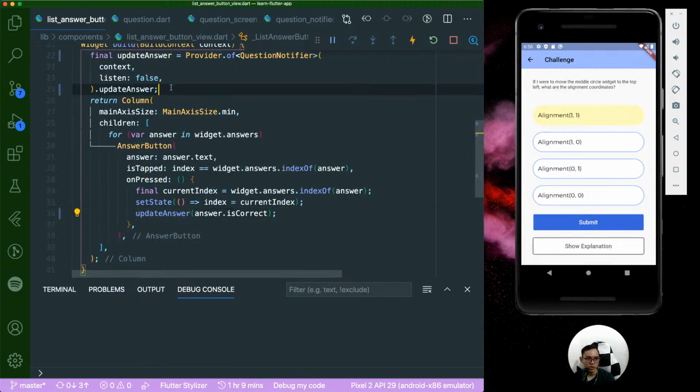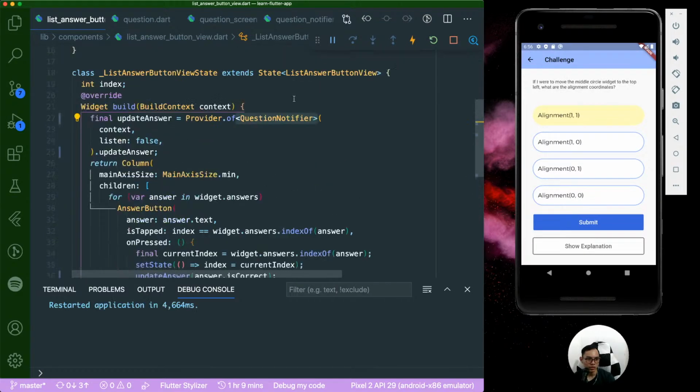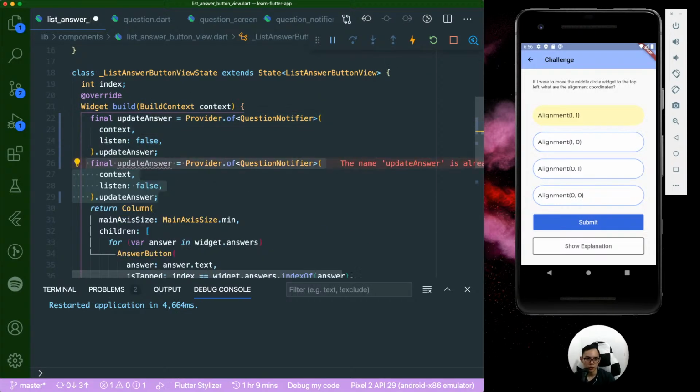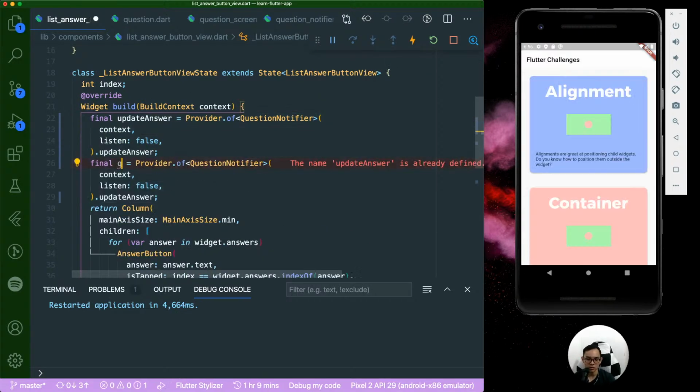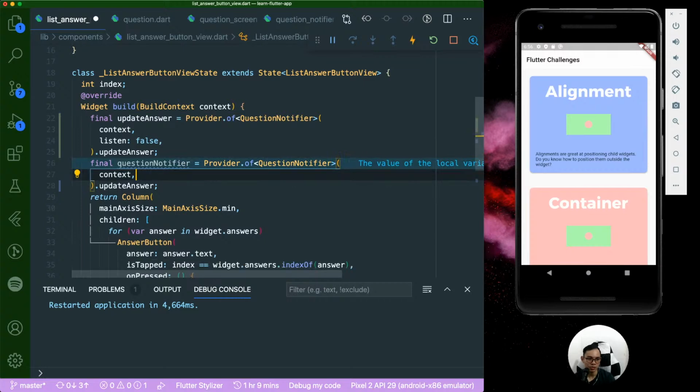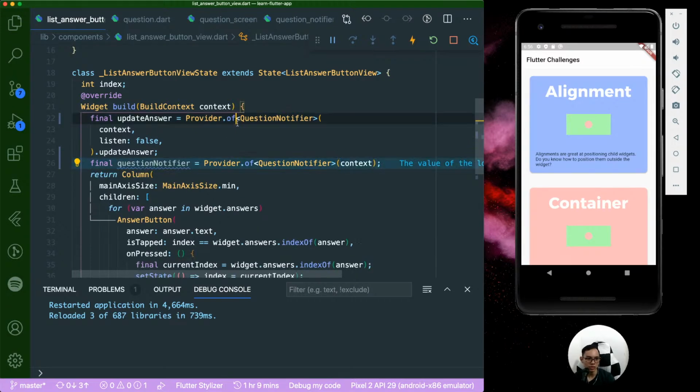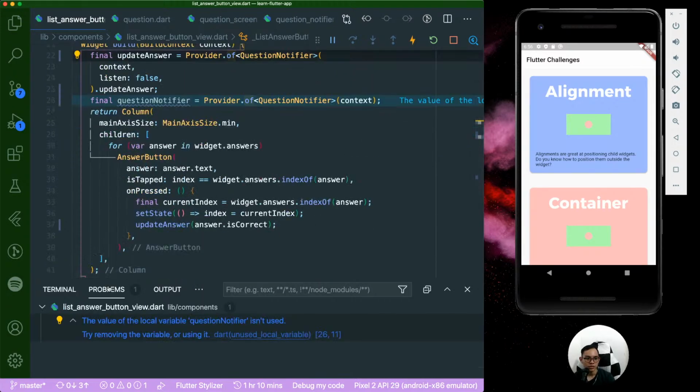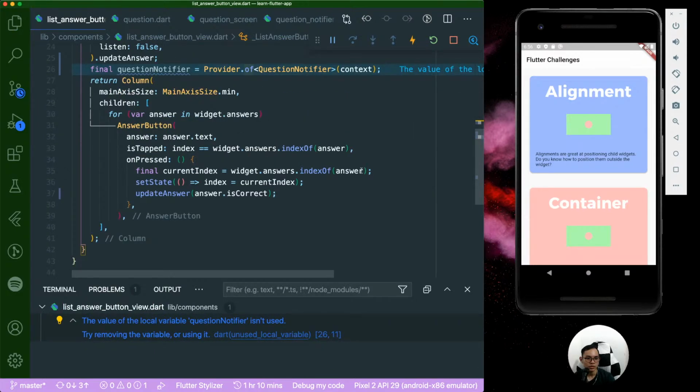Because I also need to call in the question notifier without the listen false as well, so I can duplicate it, and then we will just put in question notifier as such. Then we need to listen, and we are not listening to the update answer thingy, and then we can just do this. Okay, cool. All right, so then it should work.